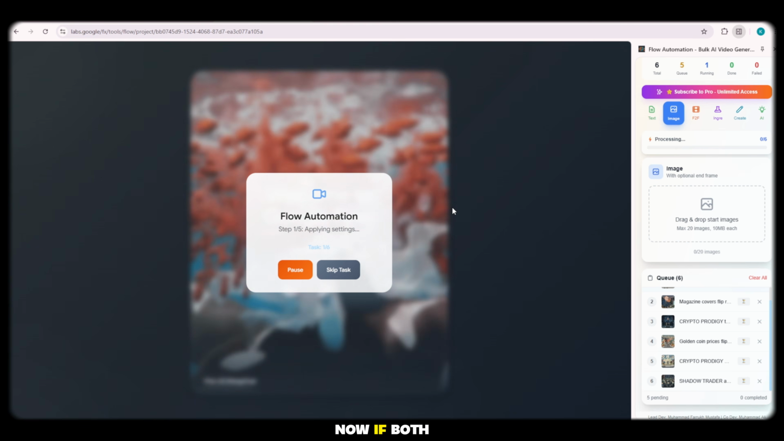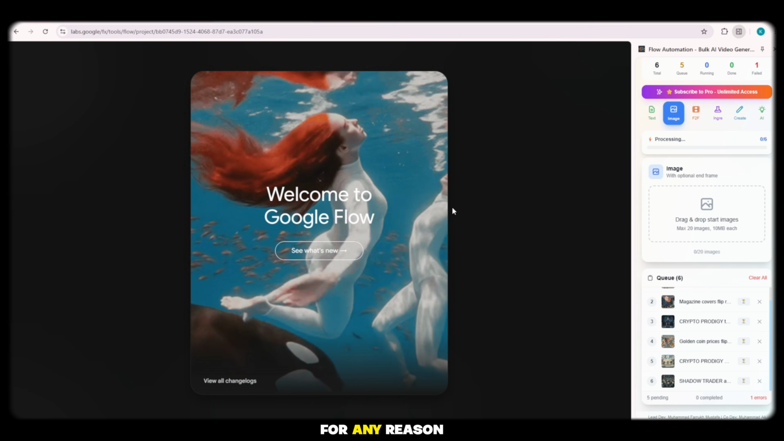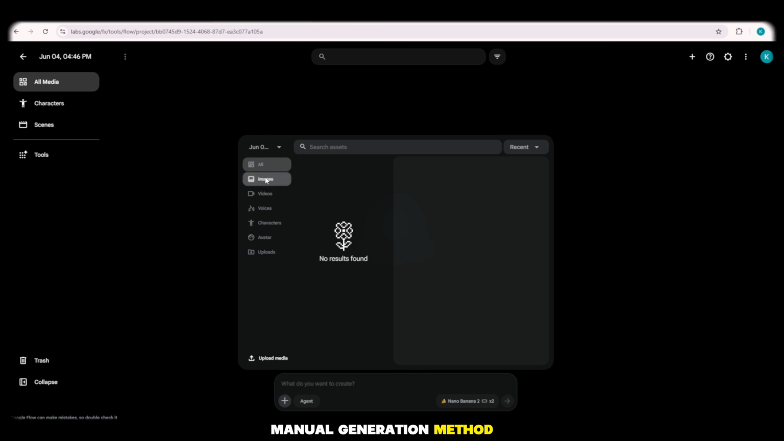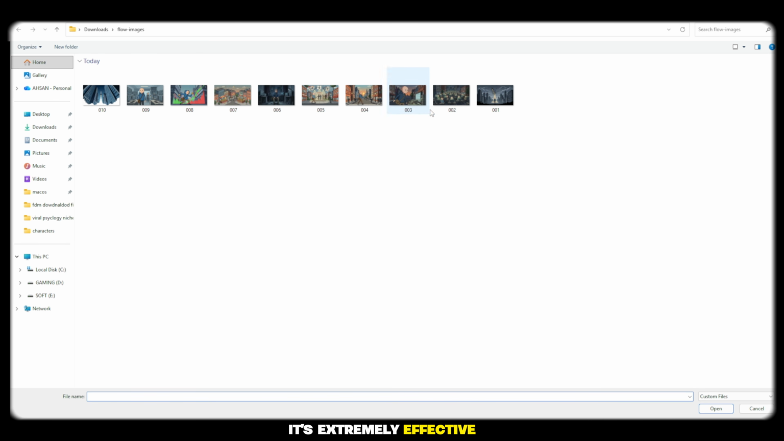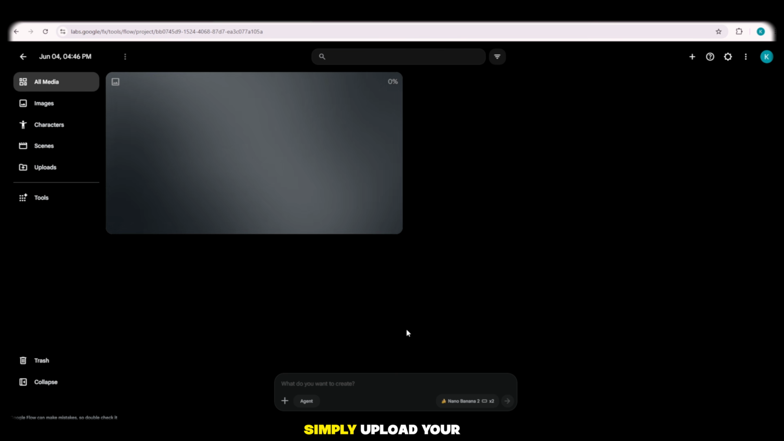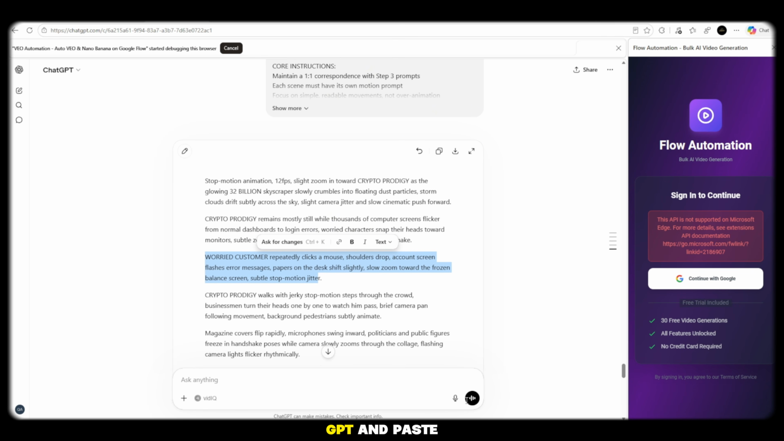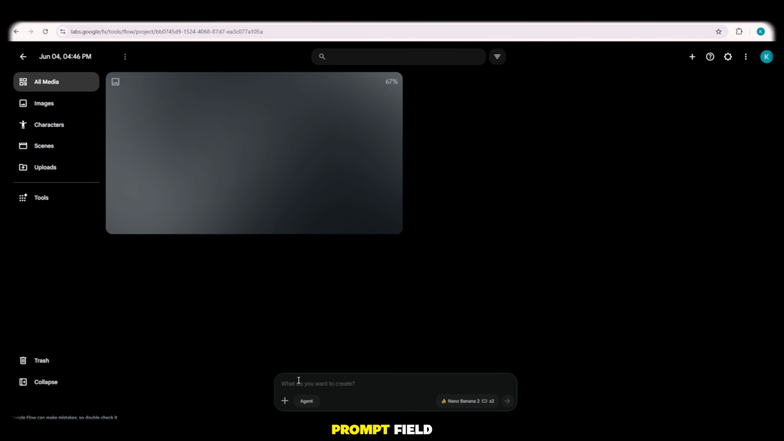Now, if both automation methods fail for any reason, there's still one final method available. This is the manual generation method. And honestly, it's extremely effective. Most accounts receive around 50 free daily credits. Simply upload your image, copy the corresponding motion prompt from ChatGPT, and paste it into the prompt field.